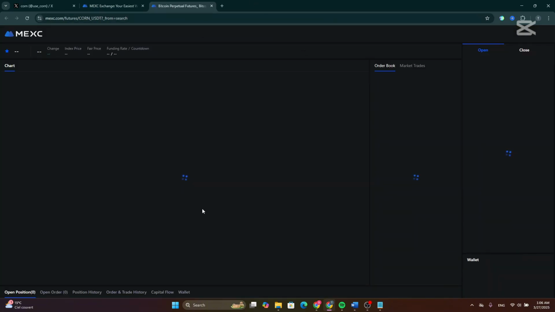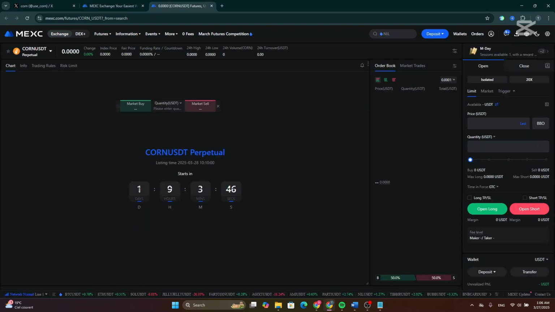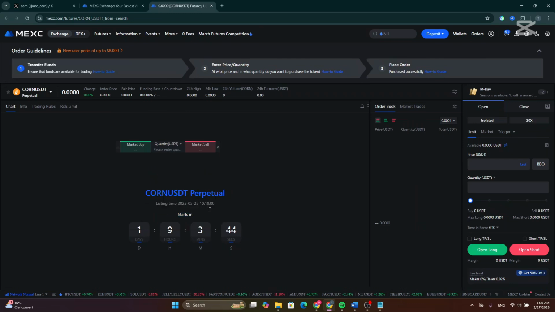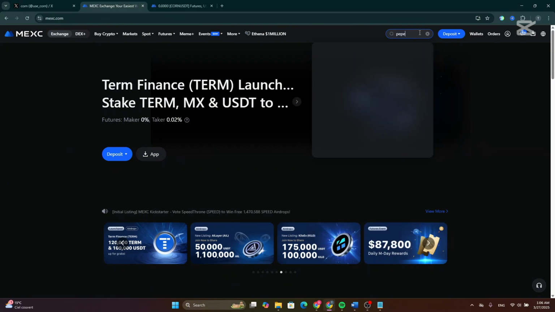Now click on it. Wait a few seconds for the page to load. As you can see here, you need to wait 1 day before you can buy this token. After this token is listed and available for trade on MEXC, I will give you an example of how to buy it. Now for example, this is our token.